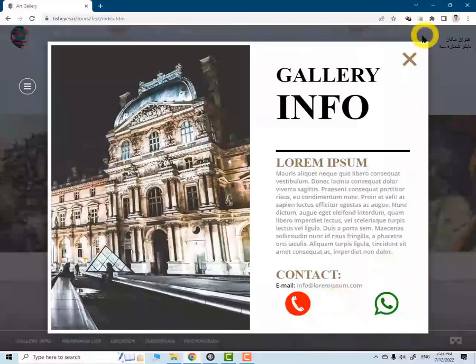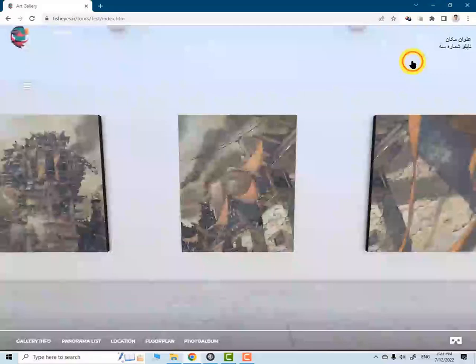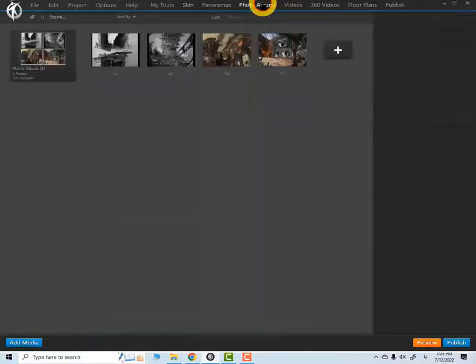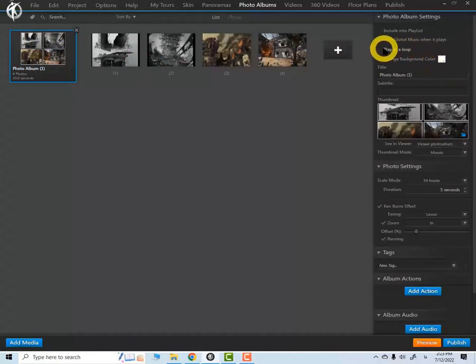Only this icon hasn't loaded yet. Yes, the Instagram icon has appeared again, just like that. So let's move on to our tour. First, we set the photo album to loop mode by checking the loop option so that when we keep clicking next, the photos repeat one after another.